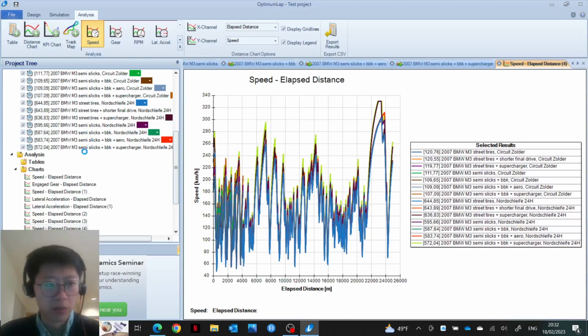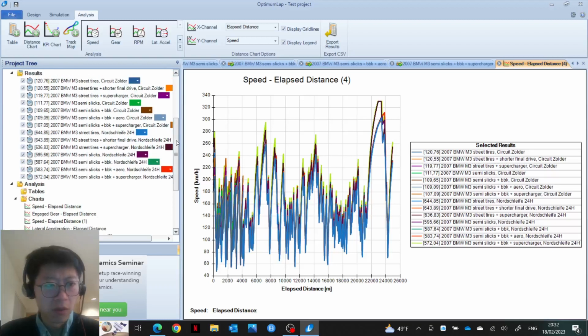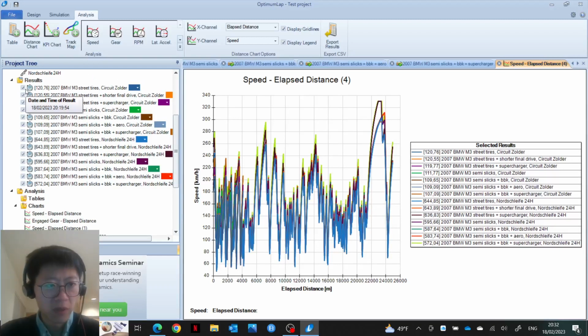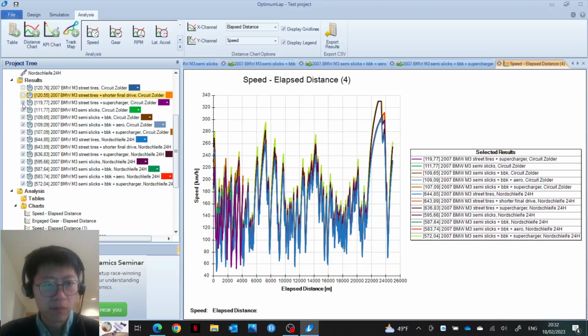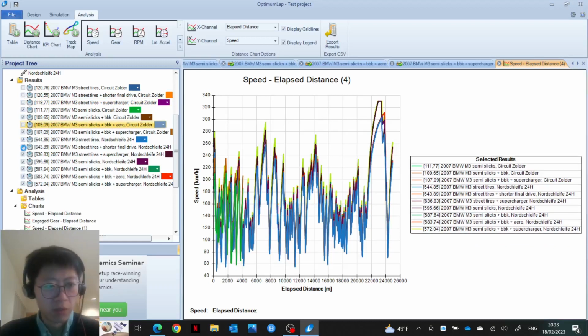Okay, yeah, it's a bit too many. Wait, so I need to get rid of a bunch of these. Damn it. I only need those two. So bear with me while I remove a bunch of these.